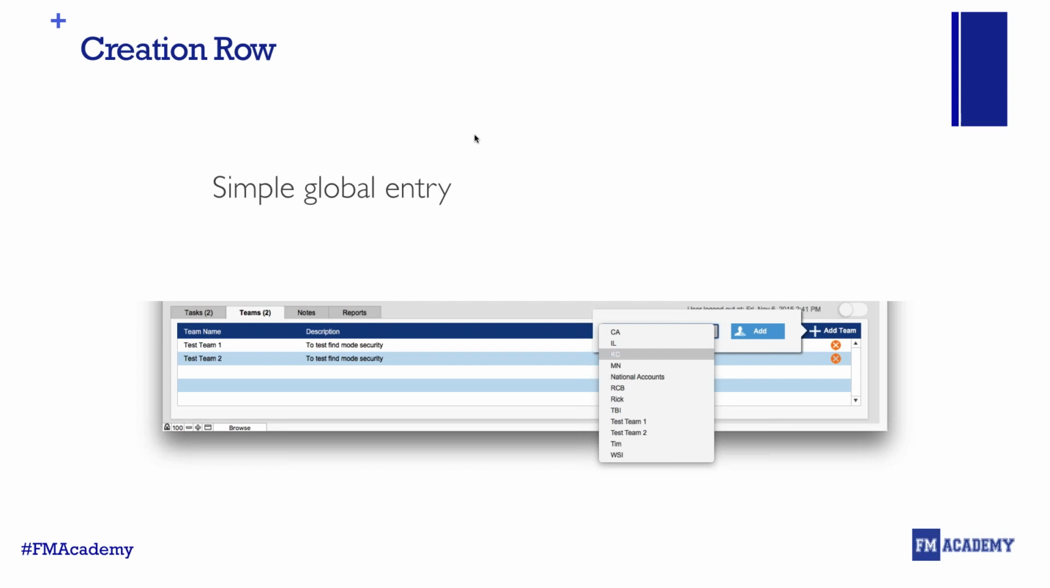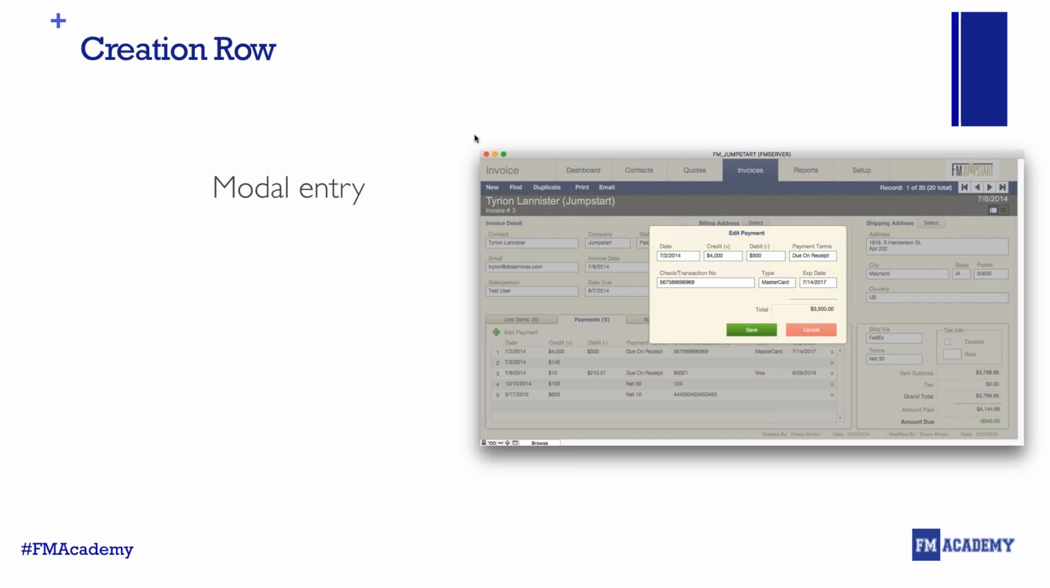So just keep that in mind. Something I personally like to do is a simple selector. You just have one global field or maybe two, and you have a little popover, and you can have them pick from a list and then add it. So in this case, you're adding related teams to maybe a user record, and you pick from the teams available and you add them, and it's as simple as that. If you get a bunch of related records, the user doesn't have to deal with the creation row.